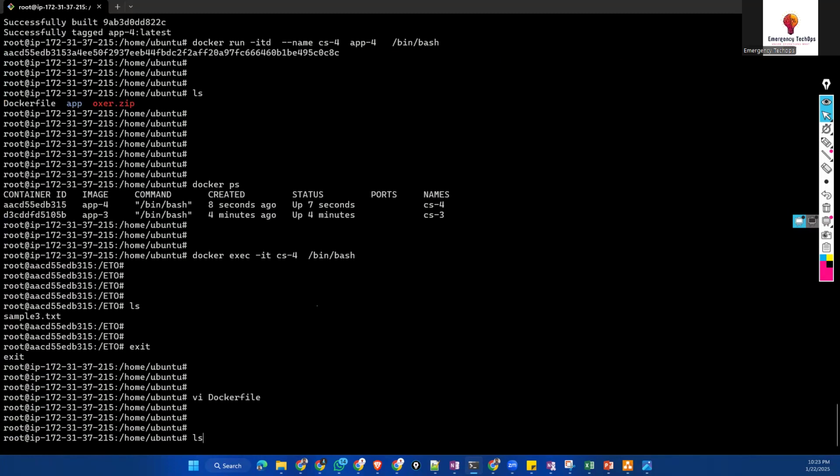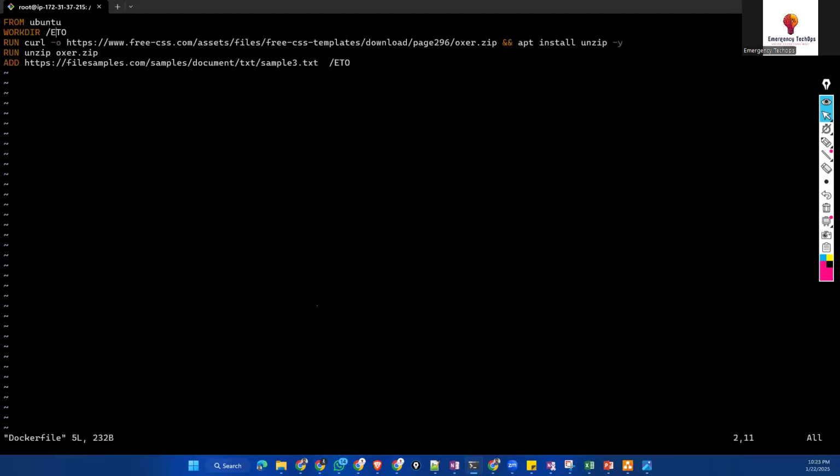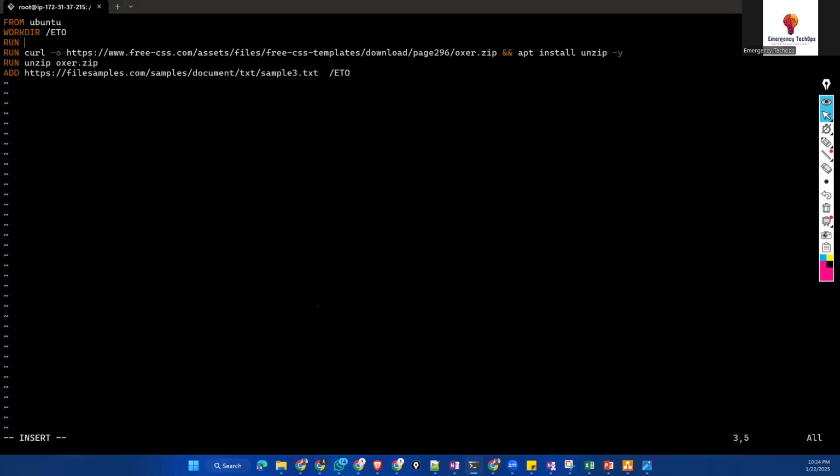Now run your image app5, the fifth change. So curl not found. Curl was not there inside the container. Okay, so let's install curl as well. Apt install curl. The command should be the correct one. Let me cross verify it.